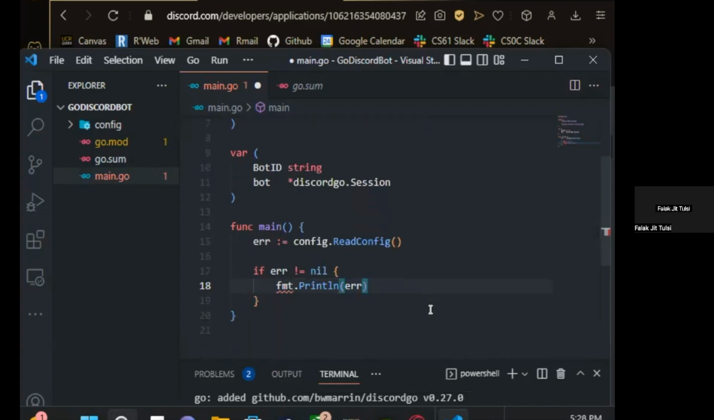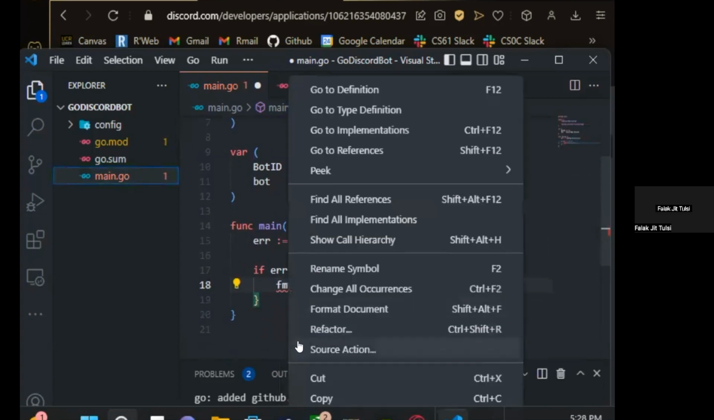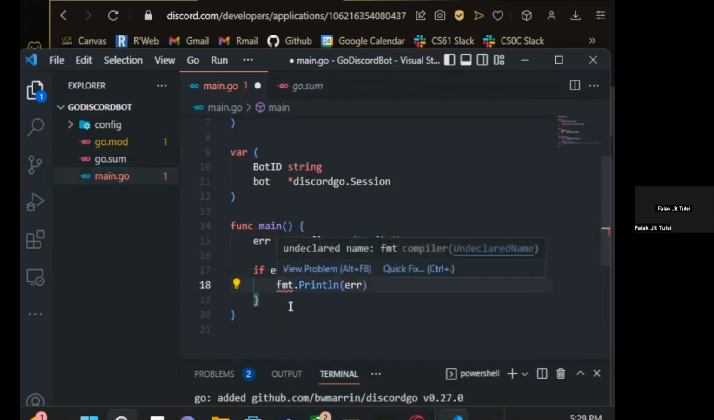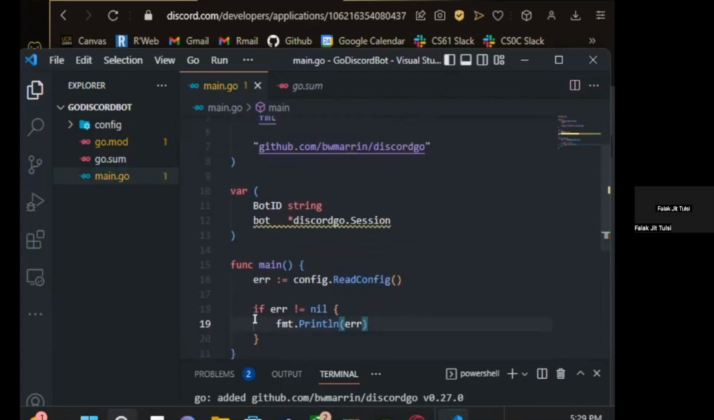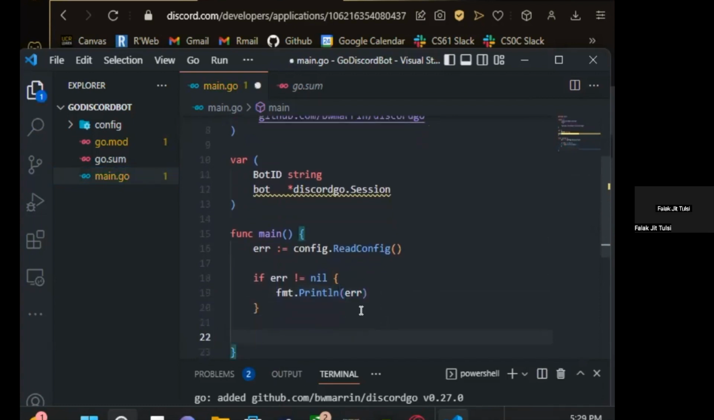So if you remember from session 1, the fmt, the format package, Println to print out the error. And again, you can see a red line because I don't have it imported. If I don't have it imported, Control S, it'll import it for me. And then the red line goes away. Okay, that's what the error check is. These 3 lines of code right here. That's how we're going to error check.